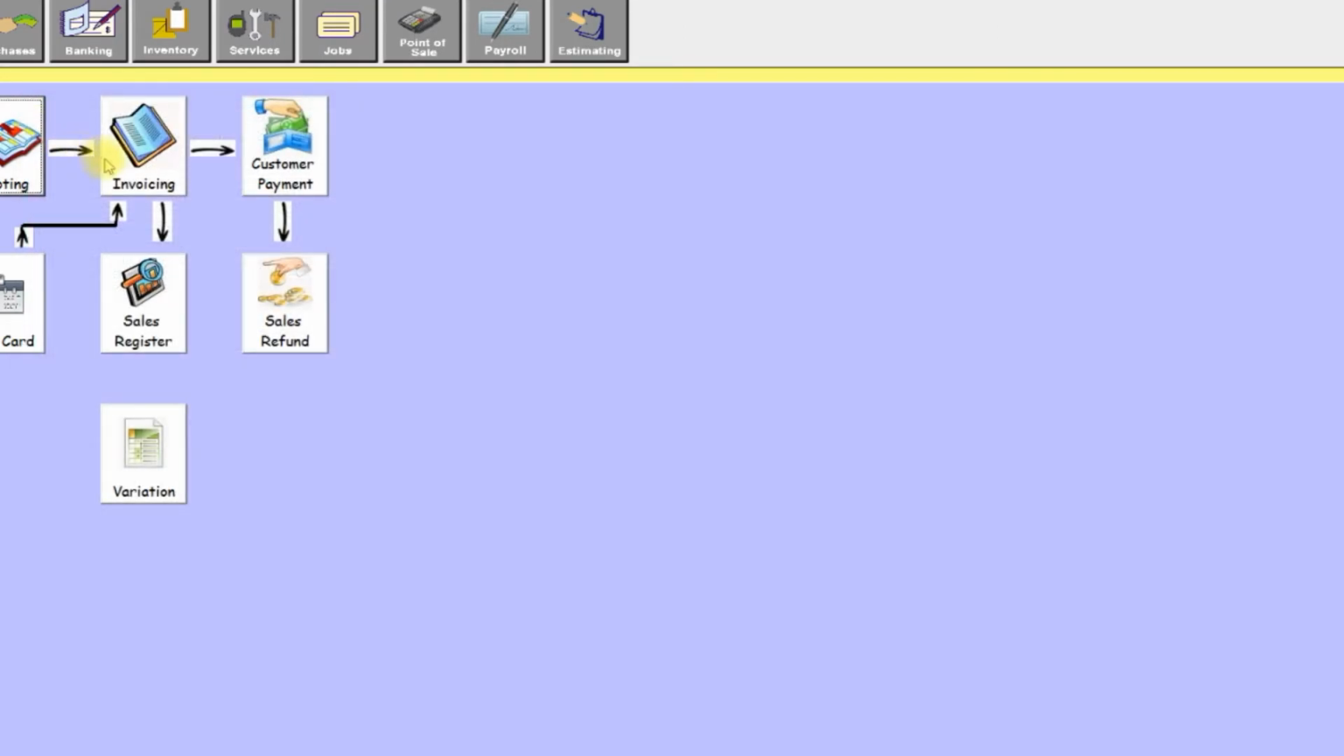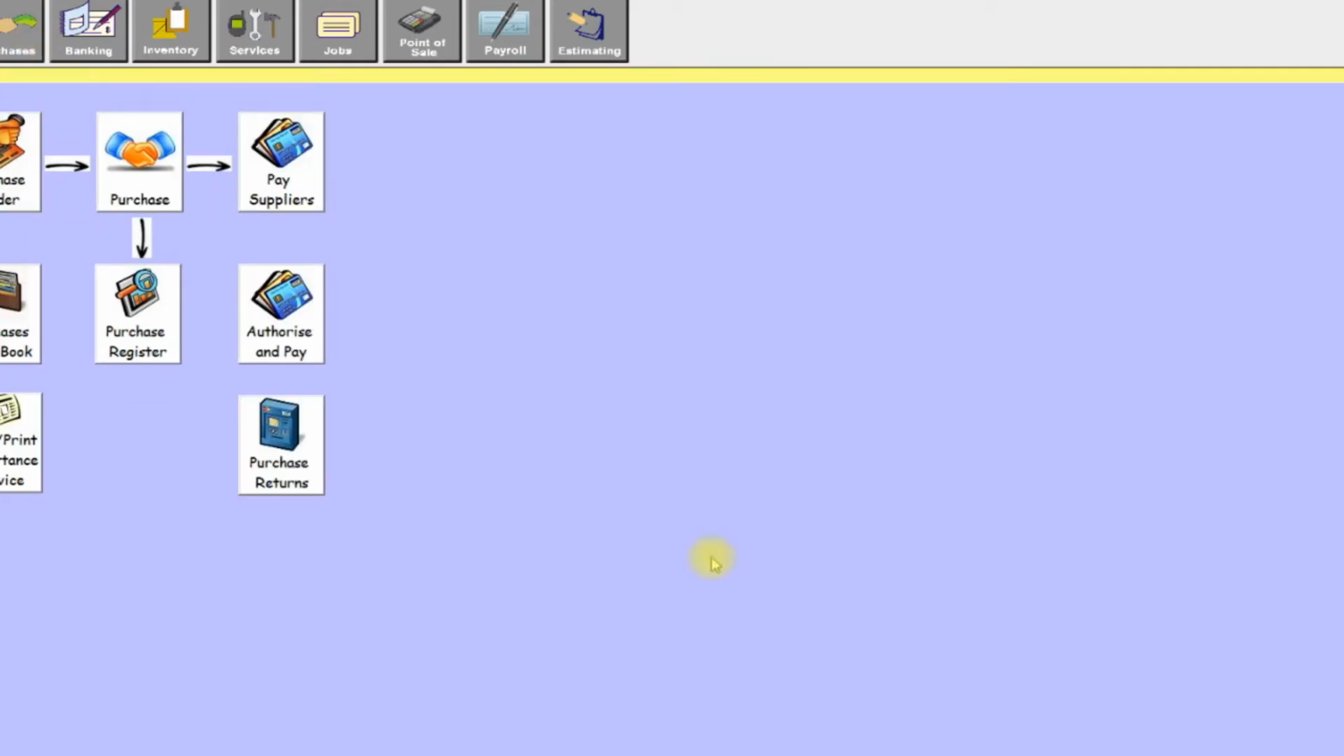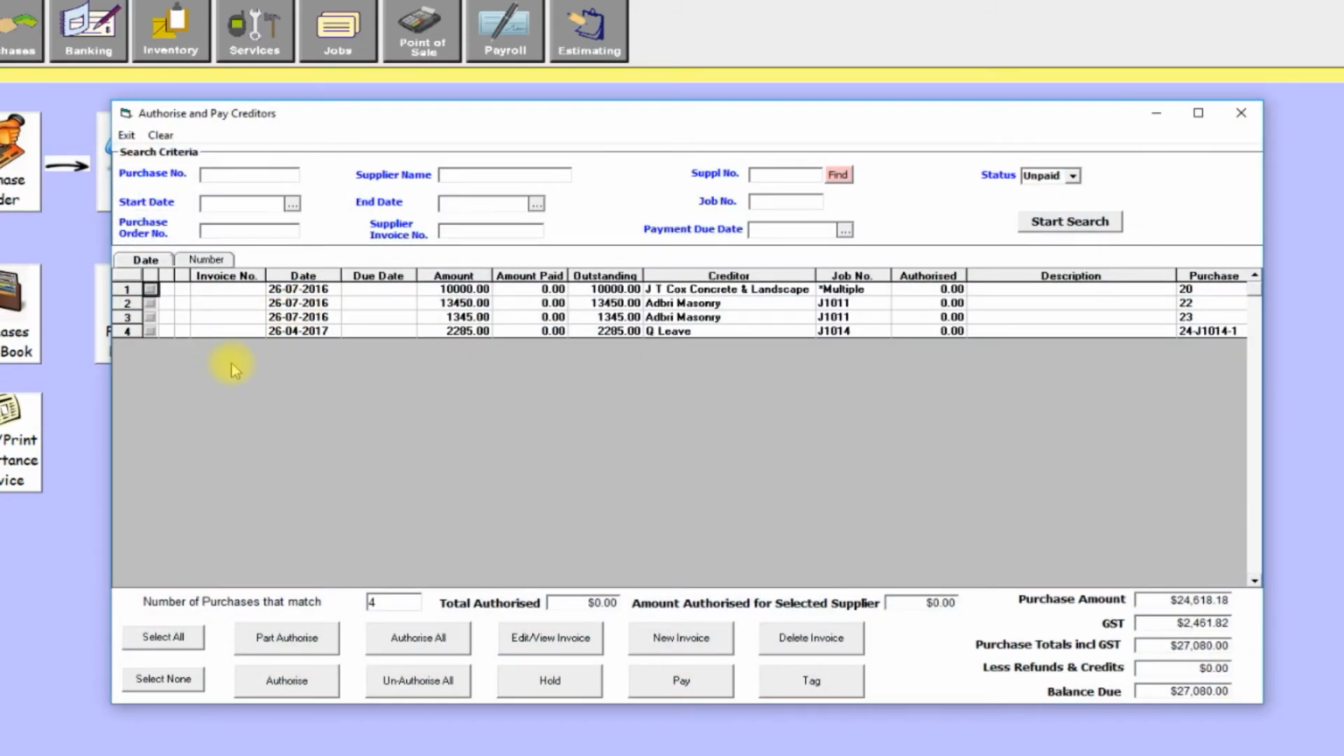So if I exit the job, you can pay. I'll go to purchases. Go to purchases. We'll go to pay and authorize. Now this screen here, I can pay and authorize suppliers. I just select all the purchases that I want to pay. I'll say select all. I can part authorize them, etc. I can authorize all. Click on authorize all. So these are all authorized.